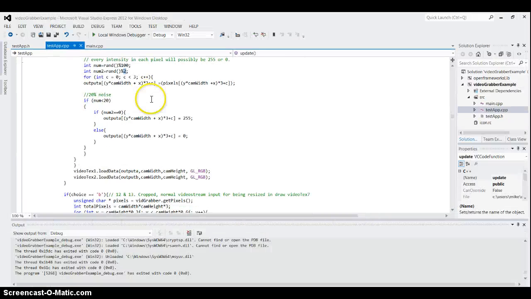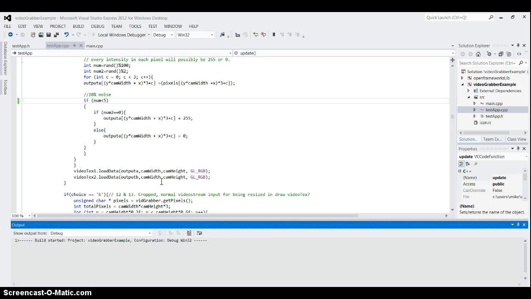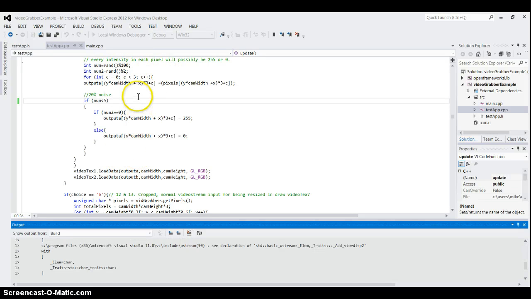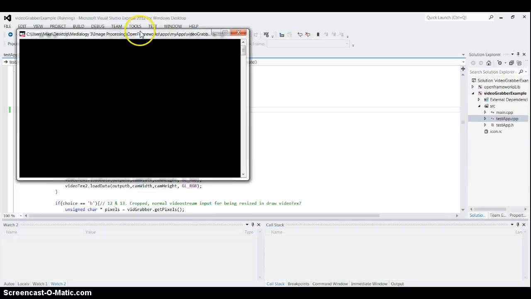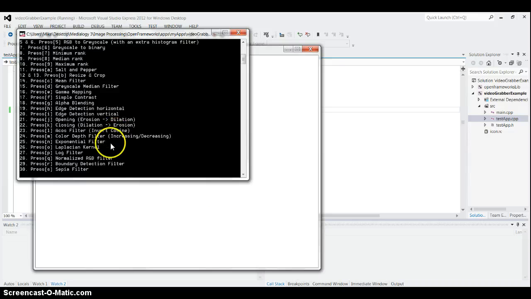If we wanted to change this, we can just change this number here. Just say if it's larger than 5. Save it. Let's run it again. This will probably take some time. But now it should only be 5%, because the numbers that are generated between 0 and 100, if they are less than 5, which means there's only a 5% chance. Let's take a look at it again.